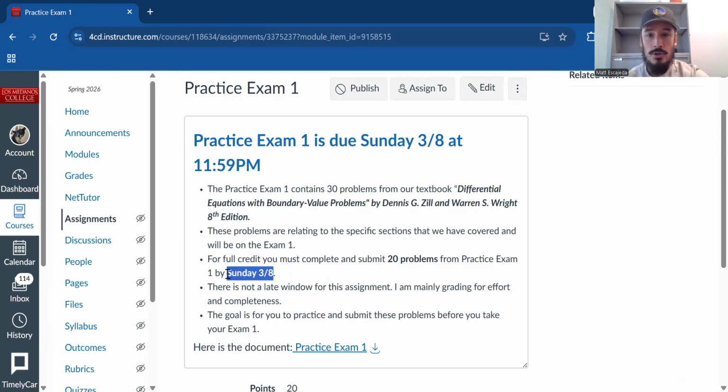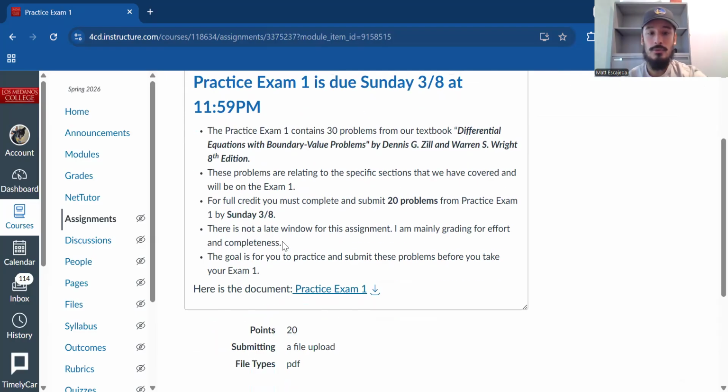So there's no late window for this. It's just due Sunday. Let's get it done and move on, because it's helping you prepare for the exam. My goal is to have you do this before you take the exam. Just do 20 problems before you take the exam so that you're ready to go. It's due Sunday, but try to get it done before that. And no late window.